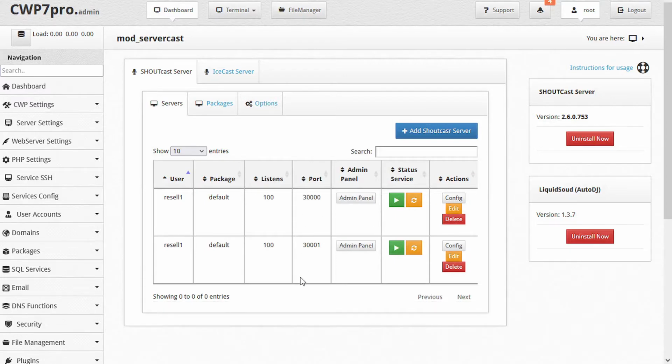Eventually, when you have many ShoutCast servers, you can set the table to display up to 100 different entries, and if there's a specific server you're searching for, you can type that in the search field. Within the table, you can see at a glance the status of each service, and to launch the service, you can just press the green play arrow to start the service. And the animated graphic lets you know that the service is currently running. To stop the service, you can click the stop icon, or you can click the restart button to restart the service as well.